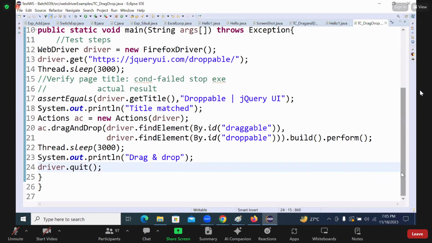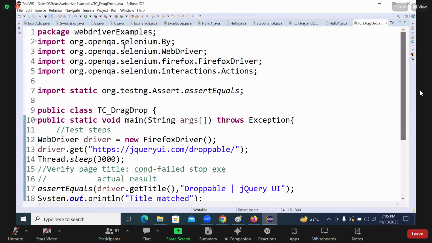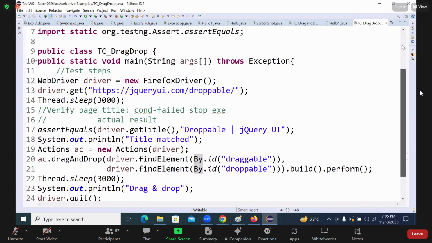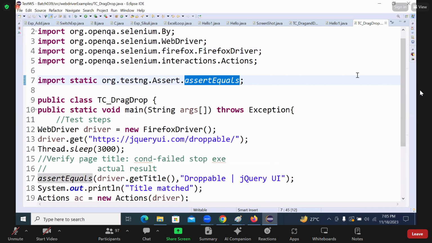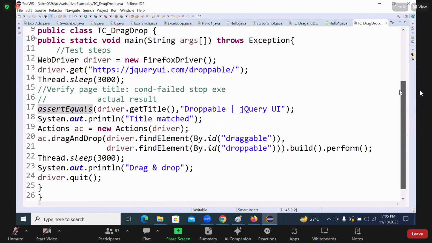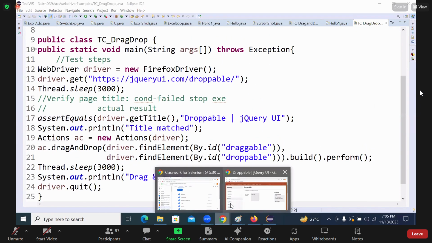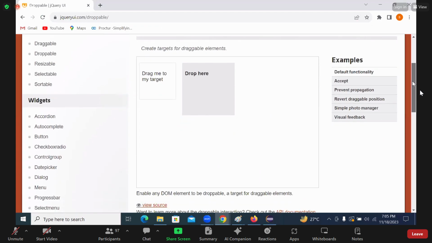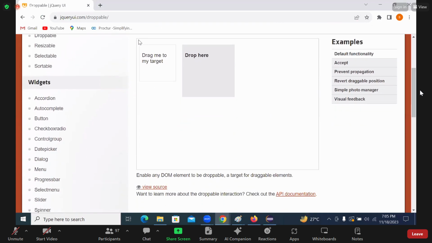Import. By is imported. Assert package imported, right? Why are we getting the error? If I'm inspecting this particular one, are you able to see the square box here? It can be designed as a frame, but how can we confirm?